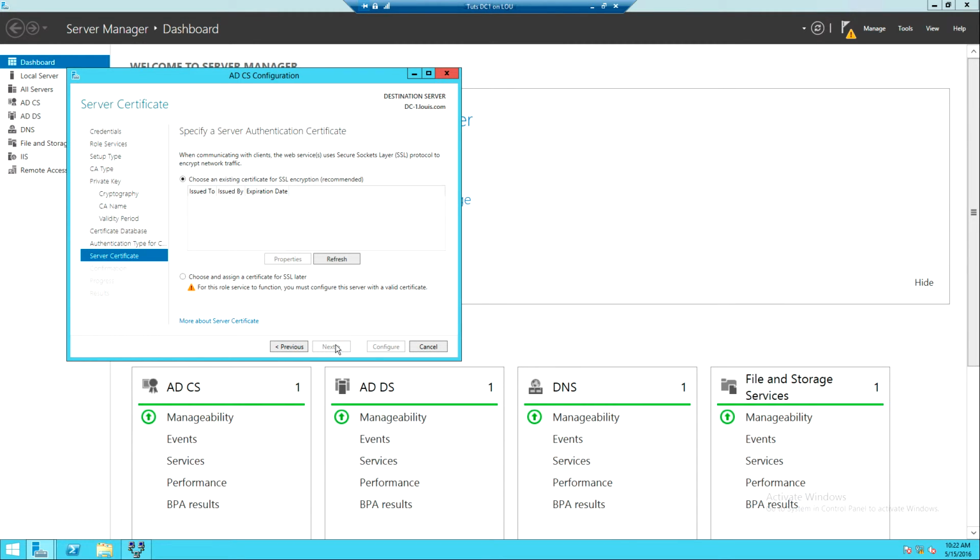Then it says that we are supposed to specify a server authentication certificate. Now, before this server can give out certificates to other systems, the server itself needs to have a certificate. As of now, we have not yet created any certificate for this server. So we are going to change the option to choose and assign a certificate for SSL later. So later on, we will have to make the server give itself a certificate, and after it gives itself a certificate, then the clients can also start requesting certificates. So we click next.